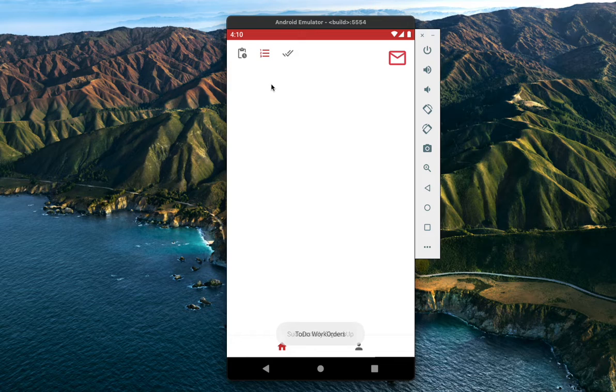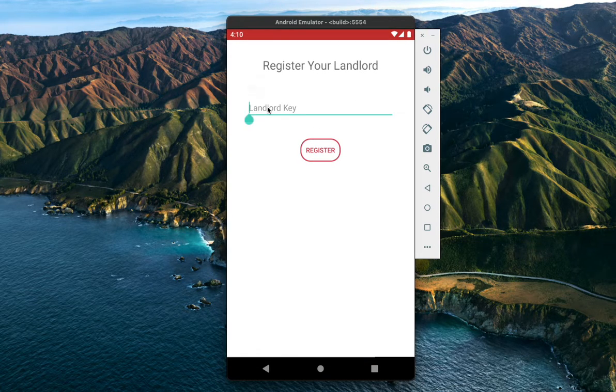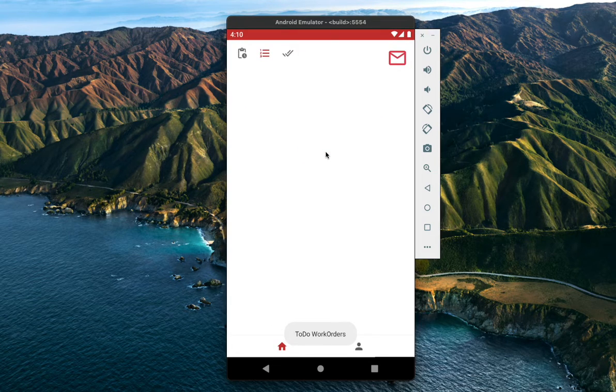Here, they have the same views, except that the second view is a to-do view. And on the top right corner, they also have a message icon where they can message their corresponding landlords. In order to register a landlord, you would go to the profile and click Register Landlord. And using that same key, you would paste this into this field and click Register. This way, a handyman can work under multiple landlords.